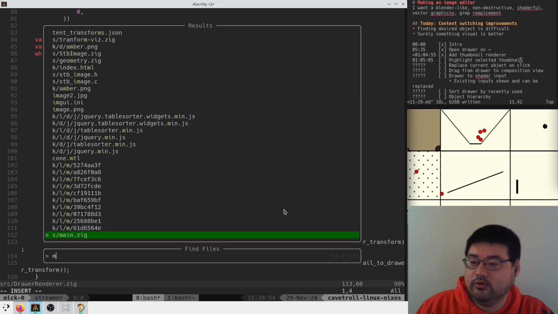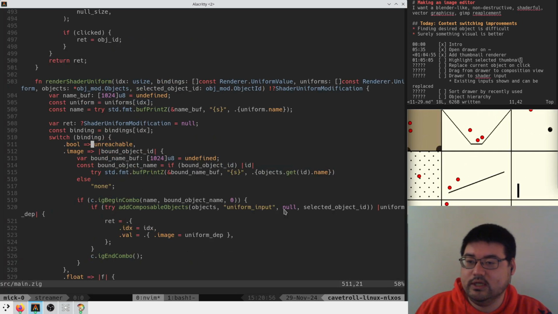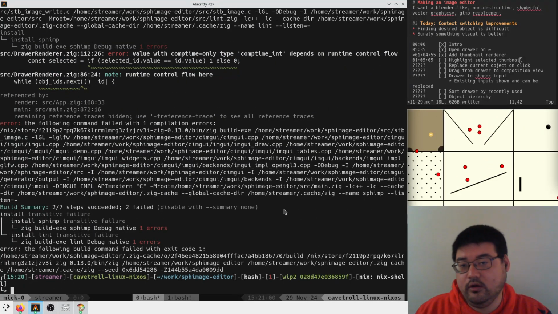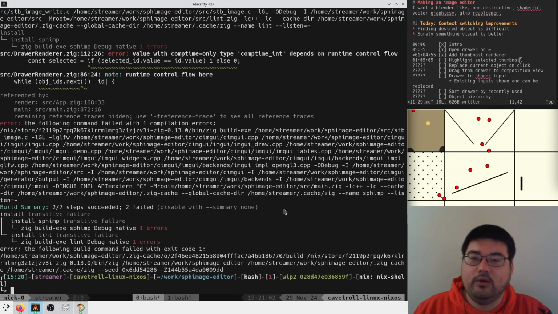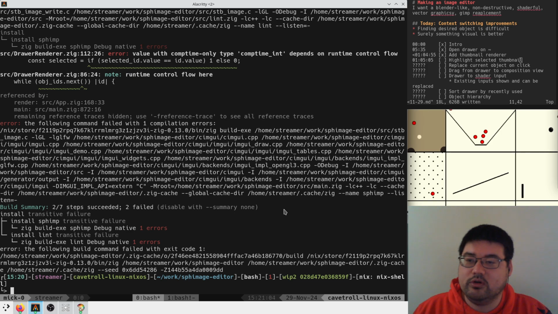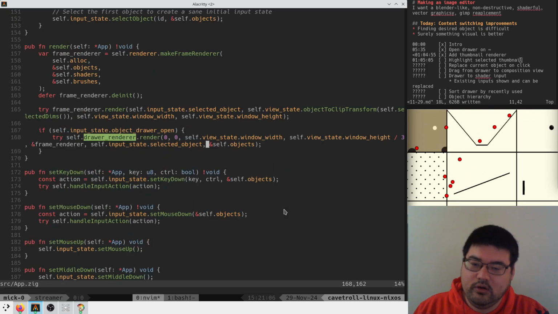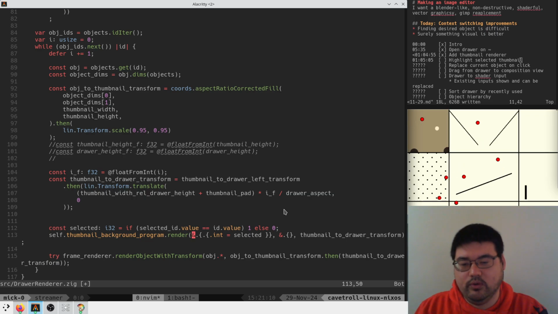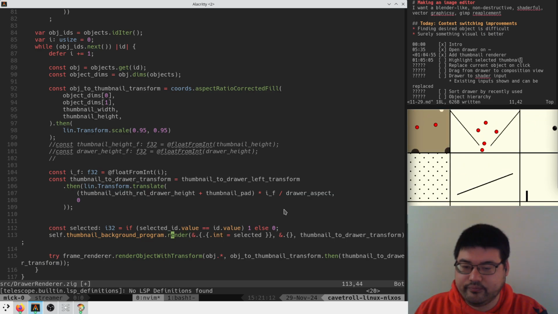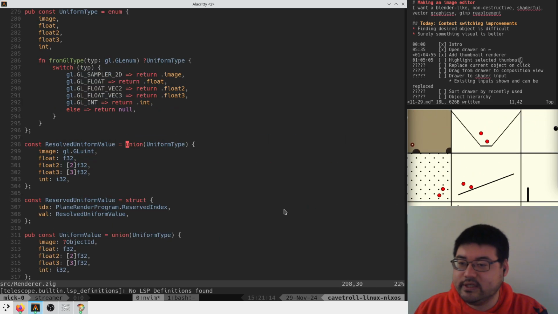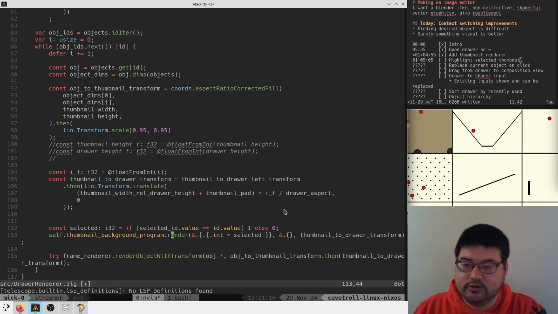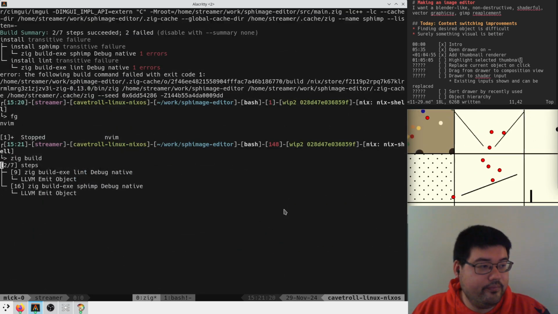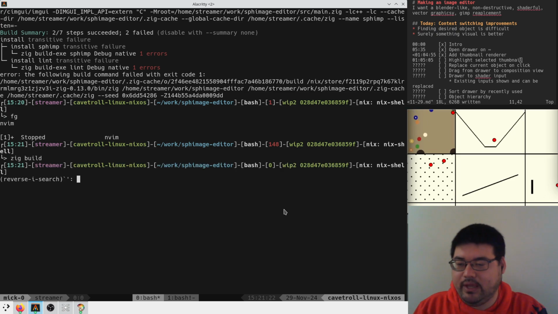No field name bool, true. We did just undo that change, which I will take. And then, else value with comptime-only type depends on runtime control flow. Oh, interesting. That's kind of fun. I didn't know about this one. What's our int type here? It's i32. Okay, sure. Bing, bang, boom.